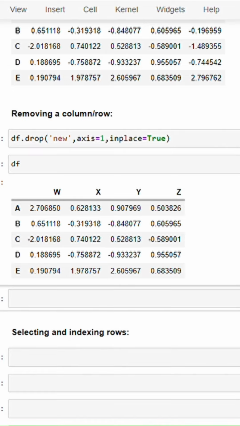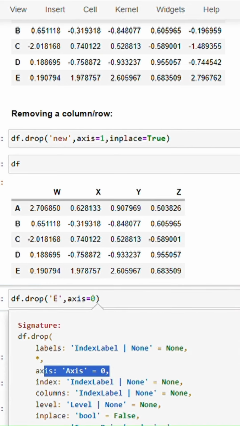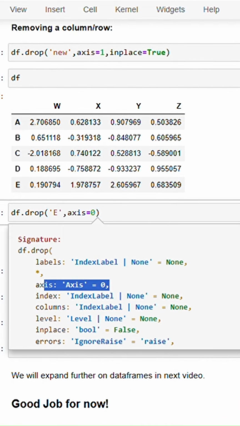We can also drop rows from this data frame. Let's say we want to drop row E. Here remember we have to pass in the axis, but it is given as 0 by default. This axis is given as 0 by default, so we don't really need to include it while dropping rows. However, if you want to drop columns, you would have to turn this into 1.